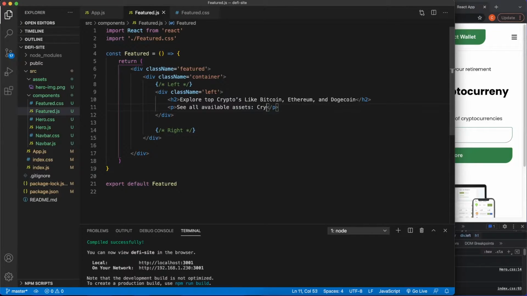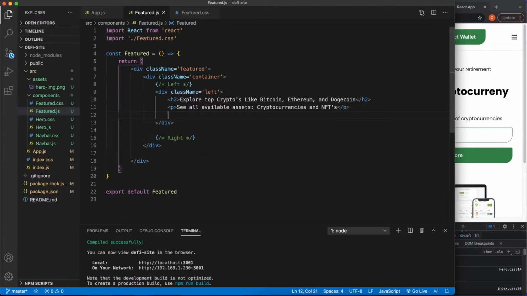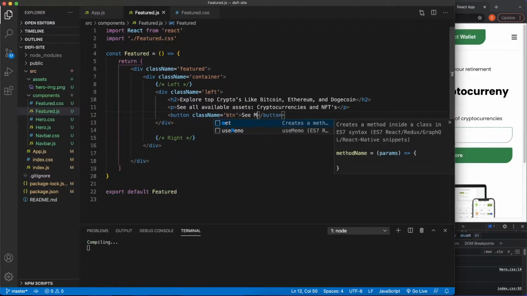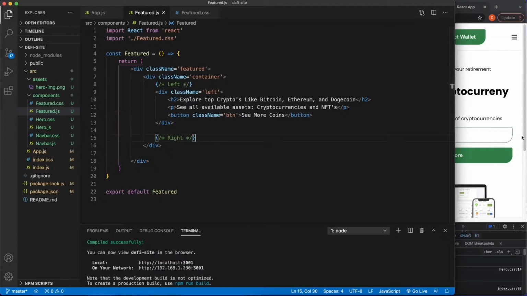Assets, I'm going to say crypto, currencies, and let's do some NFTs. Let's do it. And let's throw in a button here at the bottom. We're going to do a class name, BTN, already have it styled. See more coins. Cool.